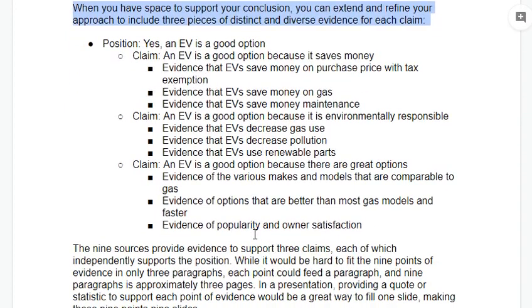Position: yes, an EV is a good option. Claim: an EV is a good option because it saves money. Evidence that EVs save money on purchase price with tax exemption. Evidence that EVs save money on gas. Evidence that EVs save money on maintenance. Claim: an EV is a good option because it is environmentally responsible. Evidence that EVs decrease gas use. Evidence that EVs decrease pollution. Evidence that EVs use renewable parts.